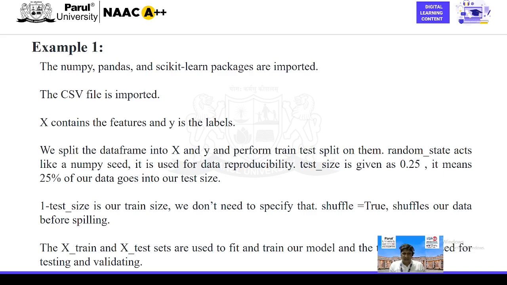The remaining is our train data size. We don't need to specify shuffle equal to true, as it shuffles our data before splitting. It means first our data is shuffled and then split. The X train and Y train sets are used to fit and train our model, and the test sets are used for testing and validating the model.